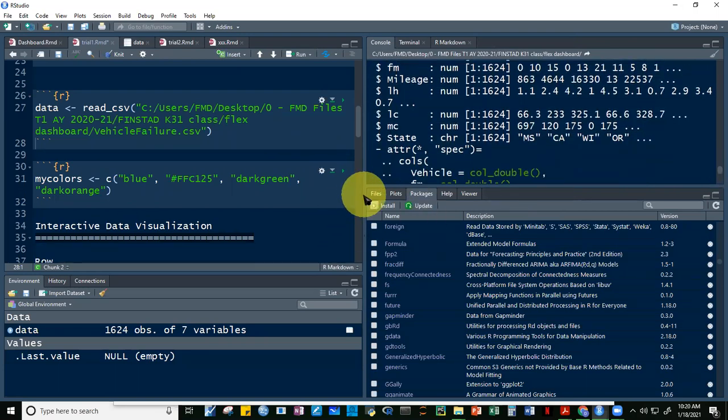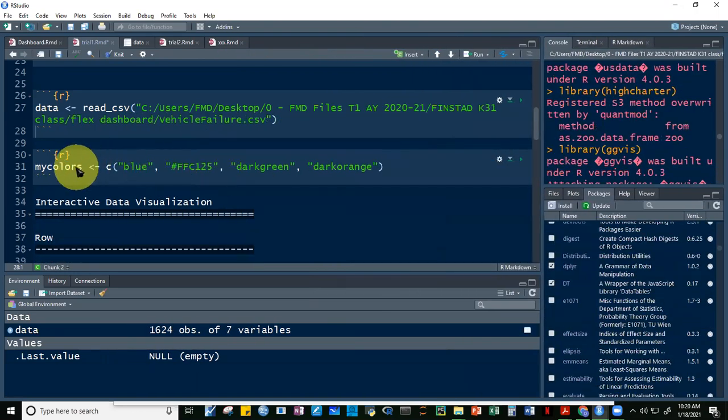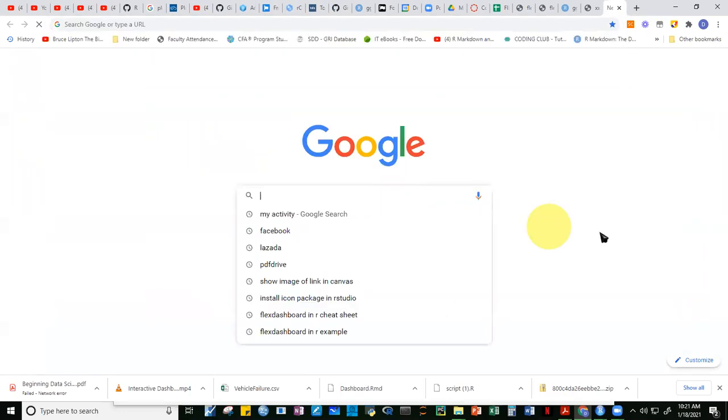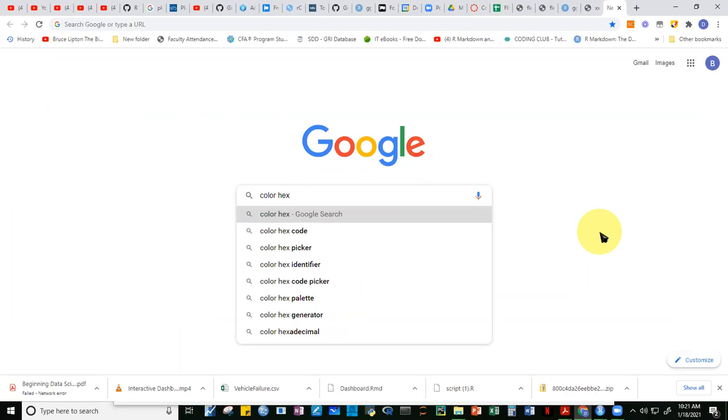All right. Okay, then later on gagamitin natin mga colors na to, no? We can identify an object called my colors: blue, FFC125. Ito gold to guys, no? Now, if you're interested in maraming colors, pwede i-google nyo lang guys, yung mga color hex, for example, color hexagonal code, no?